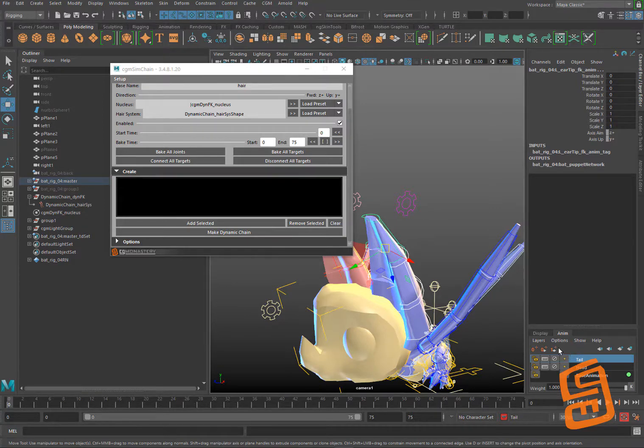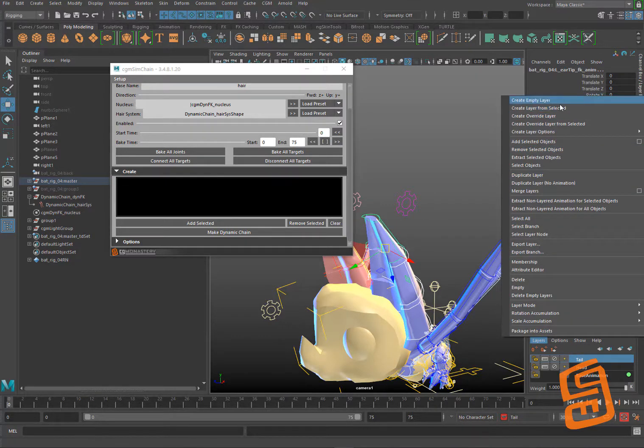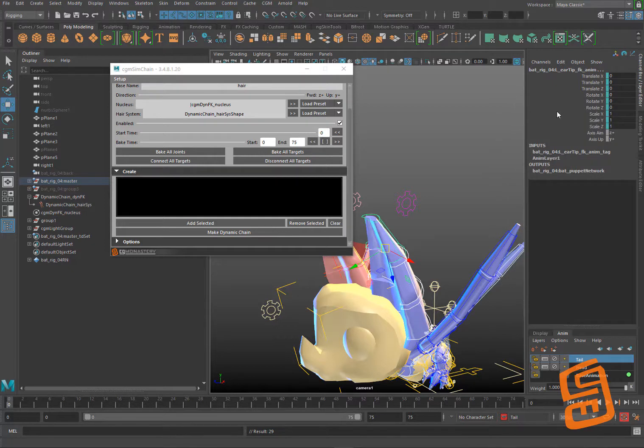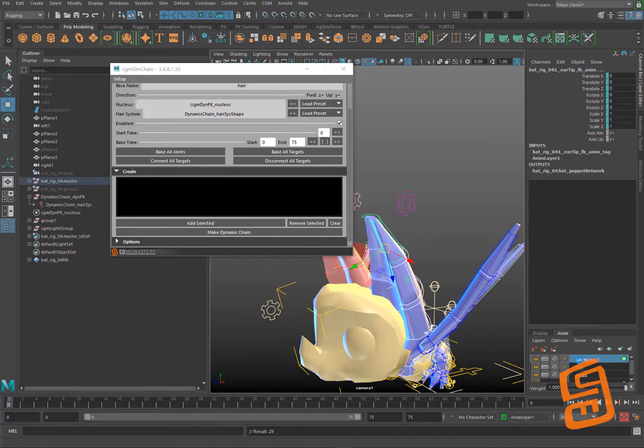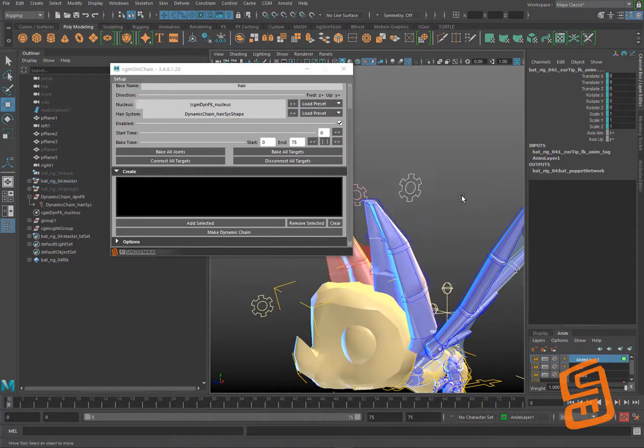Alright, so I'm going to select these, and I'm going to, oh, that'd be good to show you that. I'm going to make a new layer. I'm going to call this left ear. Come on, Maya. Okay. I'm not sure why Maya is being funky. Okay, Maya doesn't want me to rename it, so I'm not going to rename it. I'll do that in a minute.